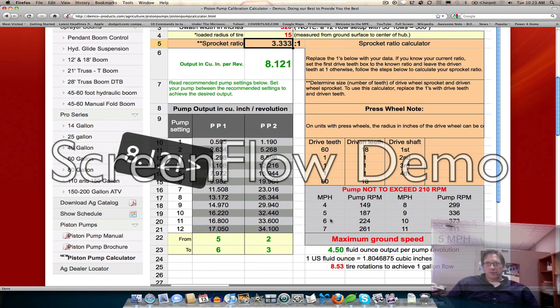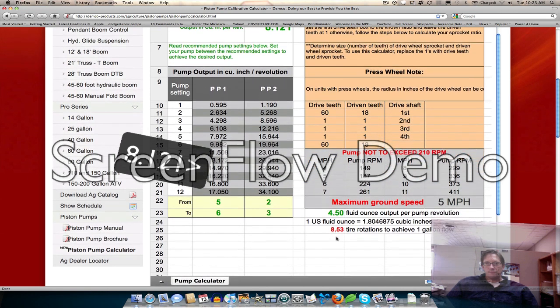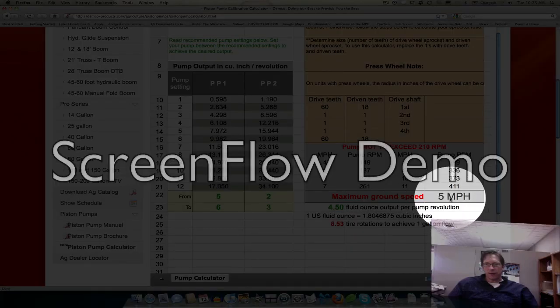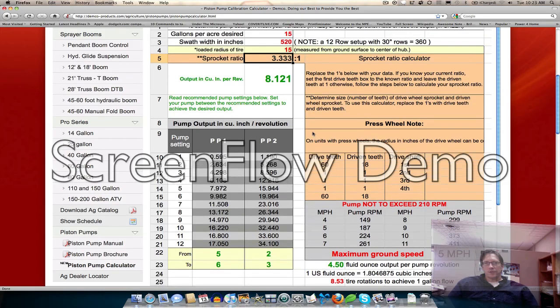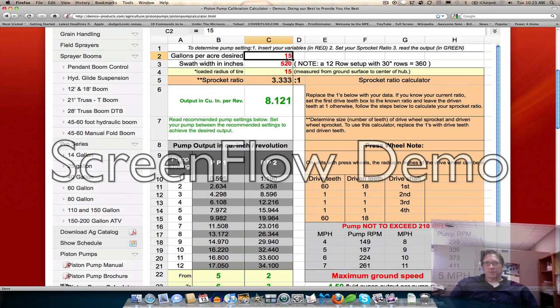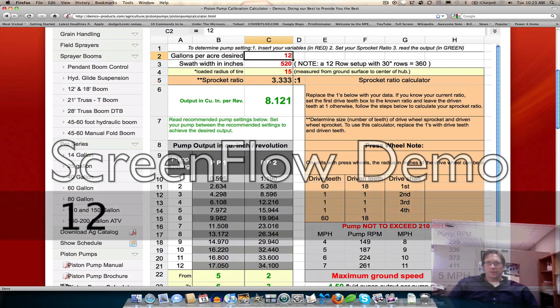You'll also note there is a 5 mile an hour maximum ground speed to achieve that. If you wanted to change things around, you can change your gallons per acre to accomplish a different setup altogether.